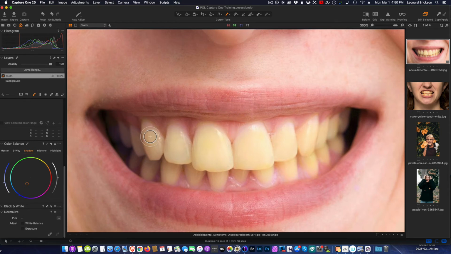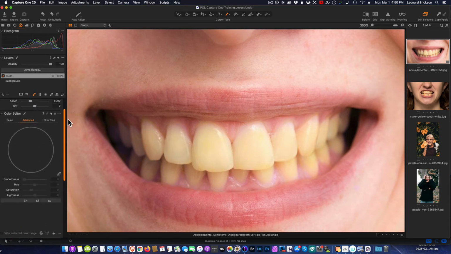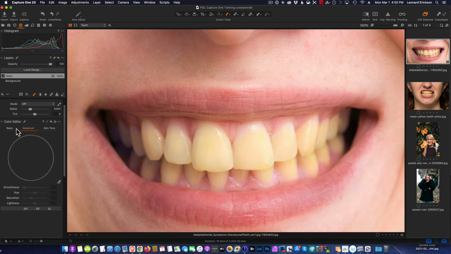Now, there's one last step that you can do, and this one's optional, but in this case, I've got a little bit of yellowing in here. I'd like to do just one additional step. So I am going to come up here to the color editor, and you have a little pen here. I'm going to select the little pen, and I'm going to select the yellow part of the teeth. And you'll see it selected that color range, and I'm going to increase the color range all the way to the full. And now, watching the teeth, I'm just going to drop the saturation a little bit.